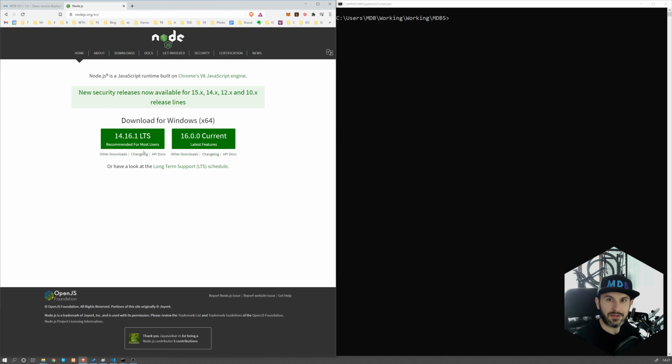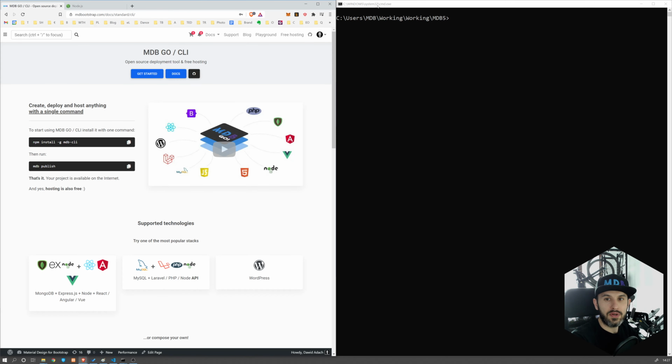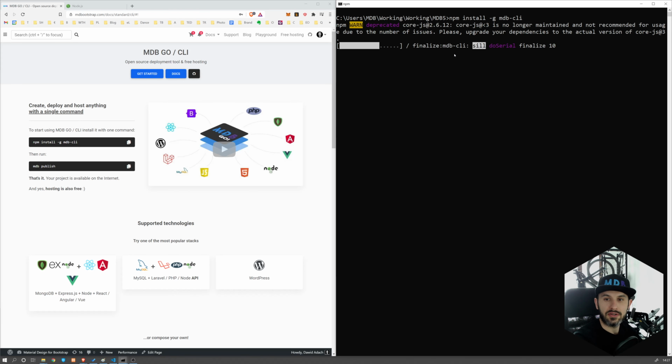Okay, you have Node.js now, so what you have to do is simply open a command line or terminal or any other command interface on your computer and run this command. So npm install -g mdb-cli. If I do it here, it's gonna reinstall the newest version. So let's do it. Let's wait until it installs the newest version.